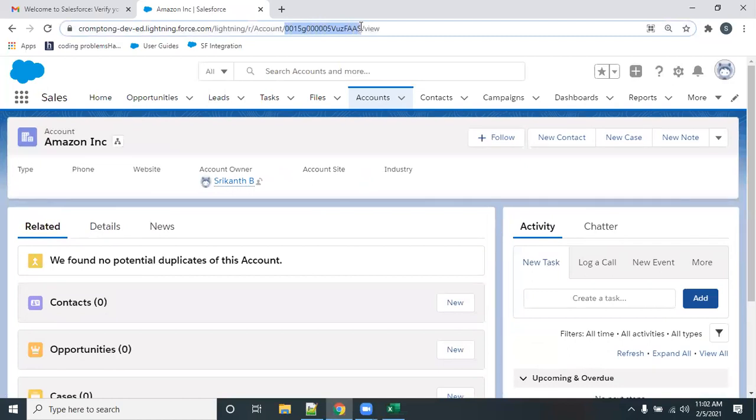Here you can see the URL has more than 15 characters. Yes, exactly. The last 3 characters have been added. This is an 18-digit ID. For every record, an ID will be there. If you are viewing it in classic, it shows 15 digits. If you are viewing it in lightning, it shows 18 digits. Why is the question. What is the difference between 15 digit and 18 digit? Most asked interview question. You have to tell me.